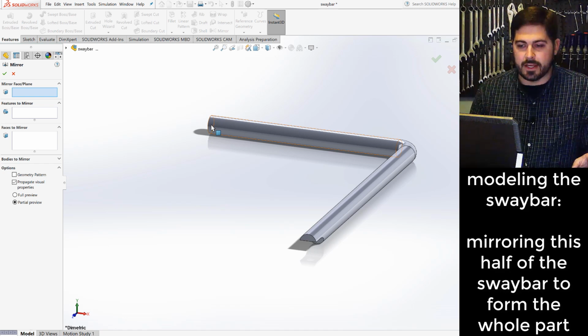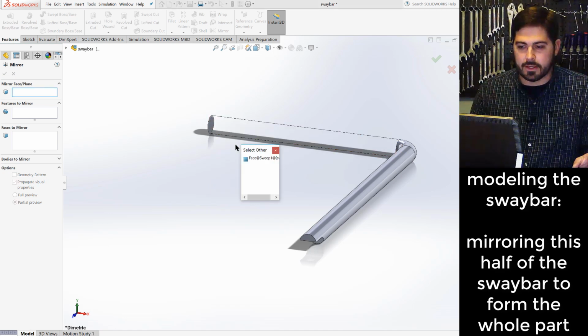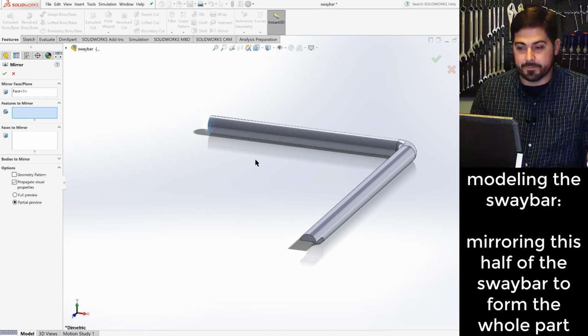I can still pick that face, and I can use a little technique called Select Other. It gives you a number of different things you can try to pick, and it puts them in a menu over here. If I hover over this face on this sweep, it looks like it's highlighting the correct thing, and that's exactly what I need.